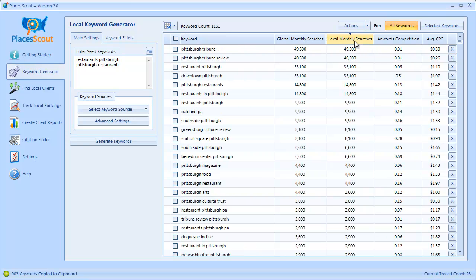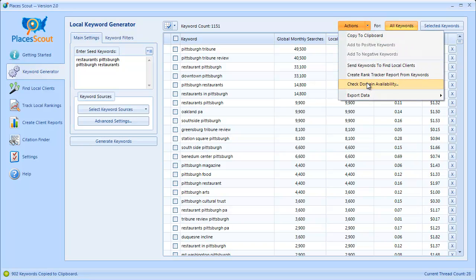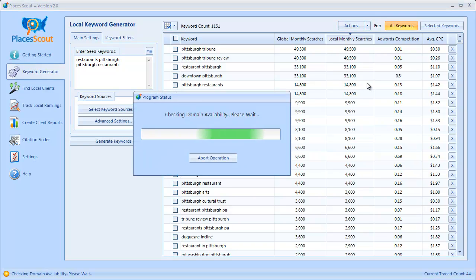The last step in this process is to get the domain availability. And to do that, you click the Actions button and you do the Check Domain Availability. So this is going to go out and check all the domain availability for our generated keywords, and we're going to get a list of the available domains for these keywords along with the traffic data.